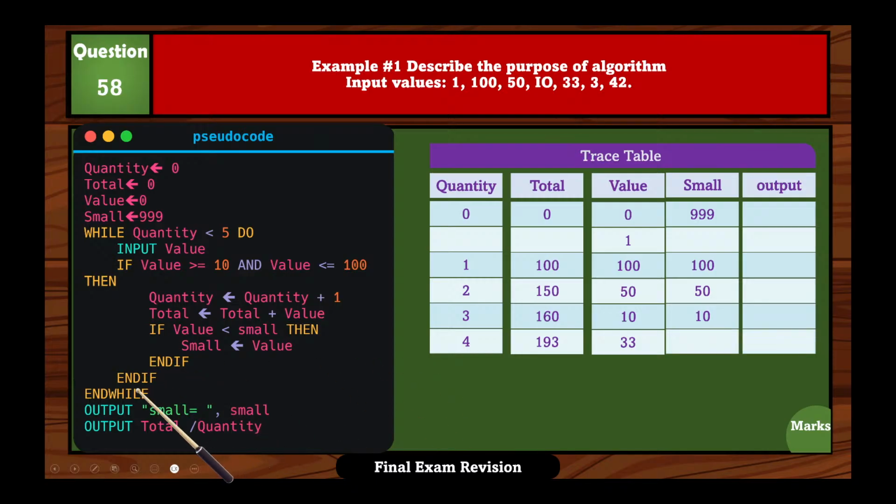Okay, next we go back again. We check, yes, quantity is less than 5, true. Then we go back again, we add the next value, which is what? 42. 42, sorry. Oh, yes, 3. Okay, it's 3. 193, and then we add 3 to 193 to become 196. Oh, sorry, we need to check this one condition. So if the value is greater than 10, it's not greater than 10, so we ignore this line of code and we go back again here.